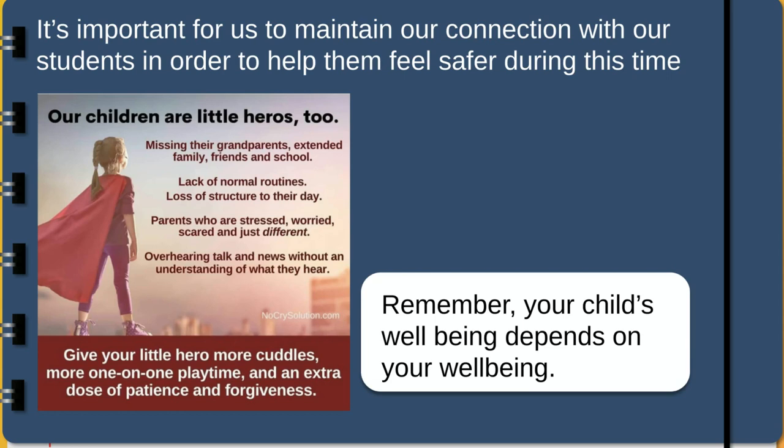Overhearing news on the internet or on the television can also be concerning. So give your little ones at home more cuddles, more one-to-one playtime, and an extra dose of patience and forgiveness, and certainly let them know that their teachers are really missing them. In every single meeting I've had with the different year groups, every teacher has told me that they very much miss the noise of their classroom and the hugs from the students that we get on a daily basis.